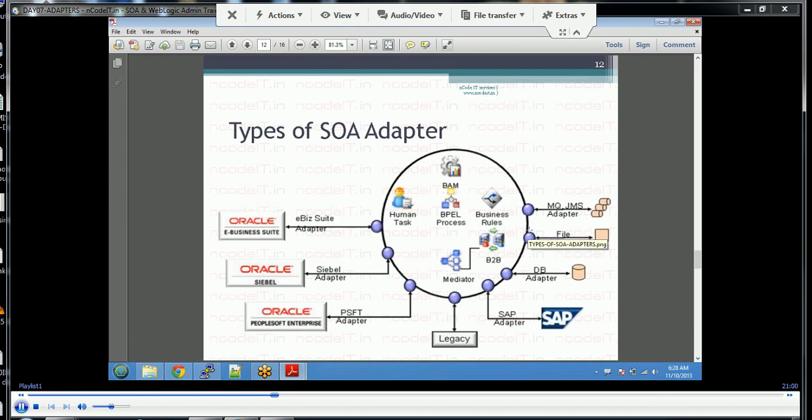So look at the right side. These are the technology adapters. You see a DB adapter here. You see a file adapter here. You see an MQ JMS adapter. There are a lot of other adapters.